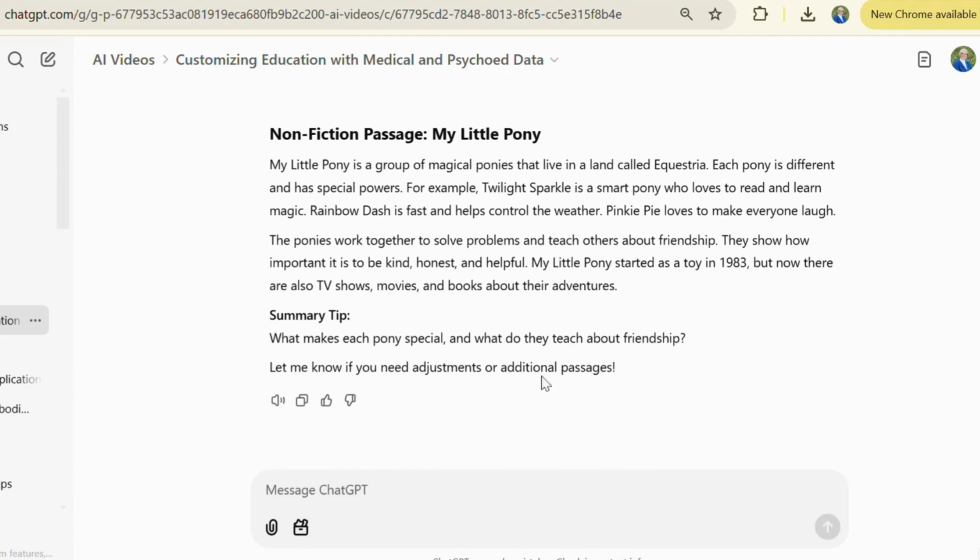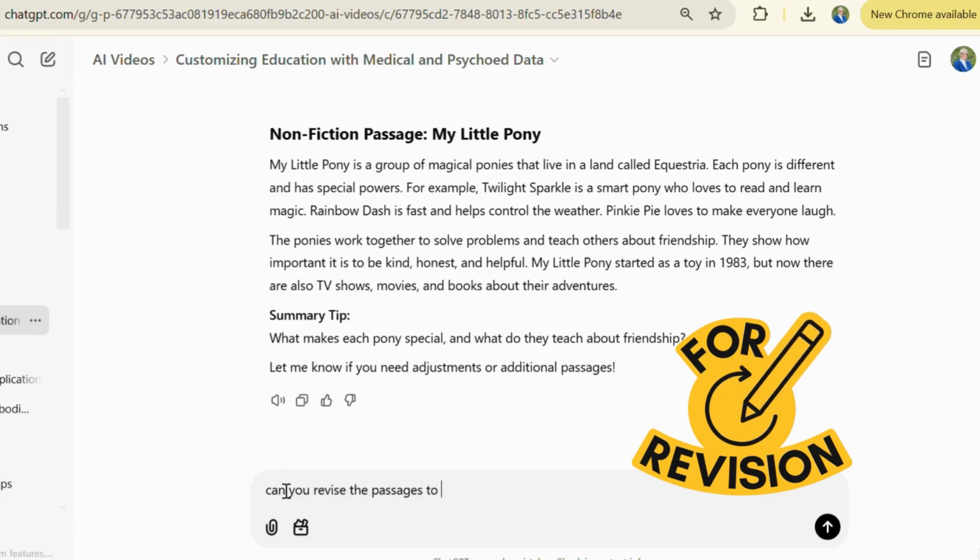Hmm. If I want to follow the I do, you do, we do structure in my lesson, I would need at least three paragraphs for the lesson passage, and maybe the second passage will be for independent work and then some homework. So two paragraphs doesn't work. I'll ask for revision and ask for three paragraphs. Click on the upward pointing arrow in the right hand side corner of the prompt box.